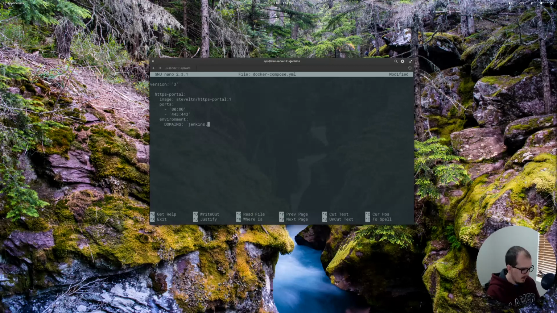In my case, I've set up a DNS record already to point to this VPS, so I can use an actual domain. You will need a DNS entry configured for the domain that you specify here to point to the IP of whatever VM or server or computer you're using in order for this to work. If you're doing it locally, you could also just do something like jenkins.localhost, for example, and that will automatically redirect to your local system.